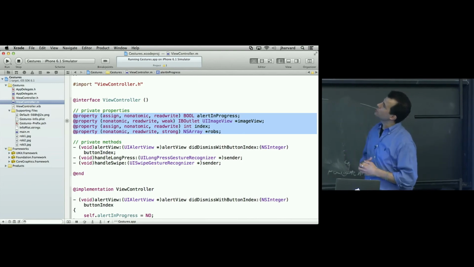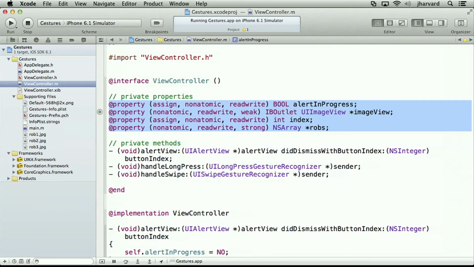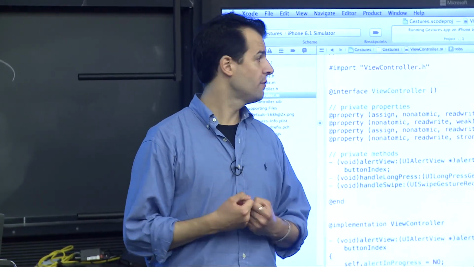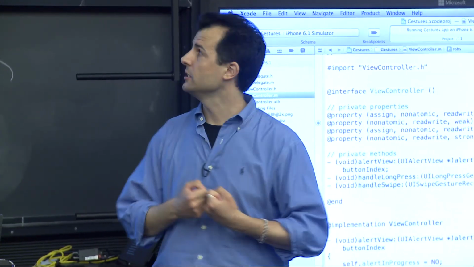So next I have an image view pointer to a UI image view, and that's my IB outlet. So that's the wiring between that IB image view, that UI image view and my code. Then I have an index, not sure what that is, and then I have some ROBs in the form of a pointer to an NS array. So let's take a guess. What is going to go in that NS array probably? Yeah. The images. So specifically maybe the names of the images, though we'll see in just a moment.